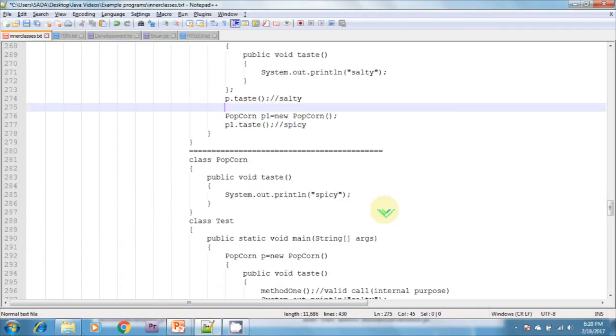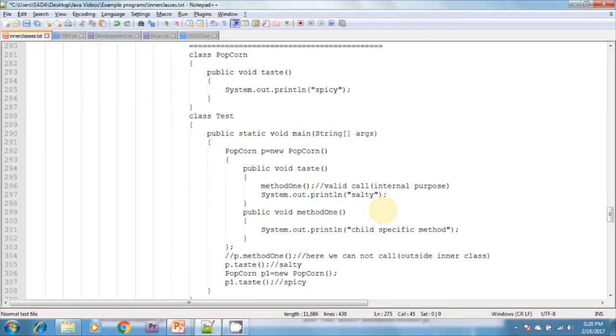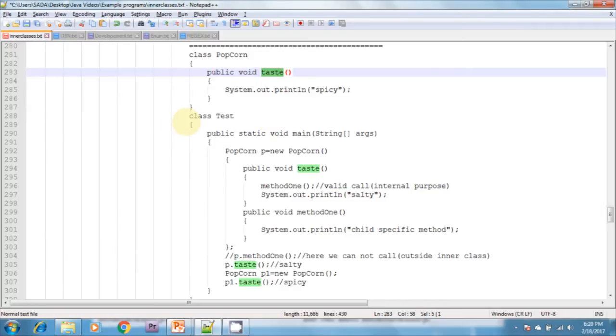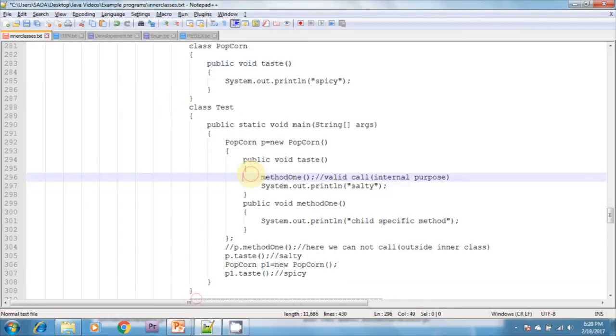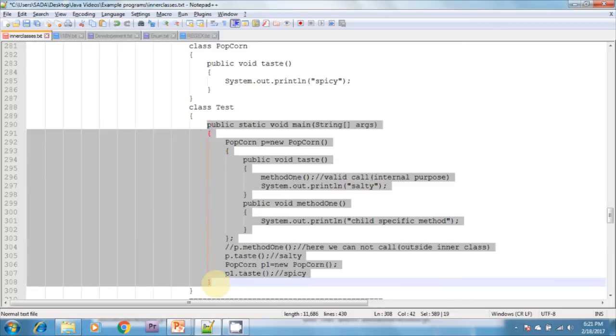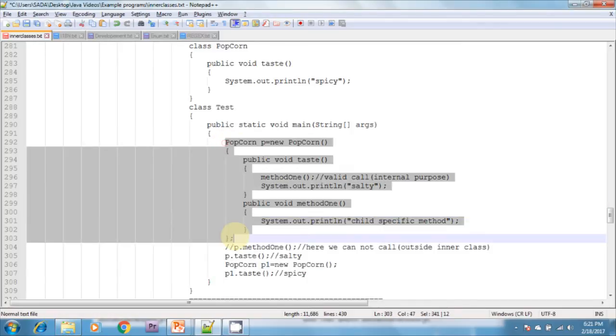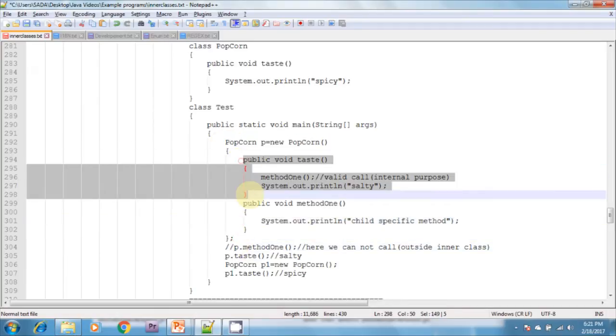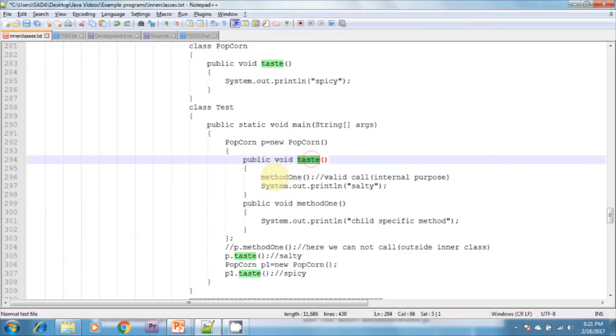Now I can show one more example. In this example I'm creating a class called Popcorn. I'm declaring an instance method. After that, this is the class Test. Inside the class Test, I'm creating a main method. Inside the main method, I'm creating an anonymous inner class. This is a Popcorn anonymous inner class. In this class, I'm overriding the taste method of the parent class.